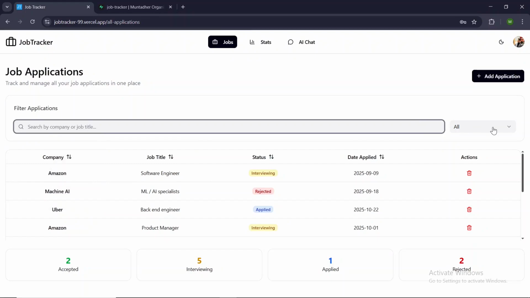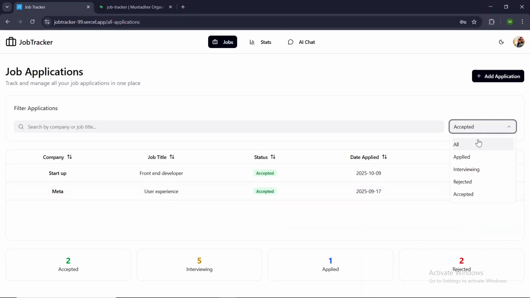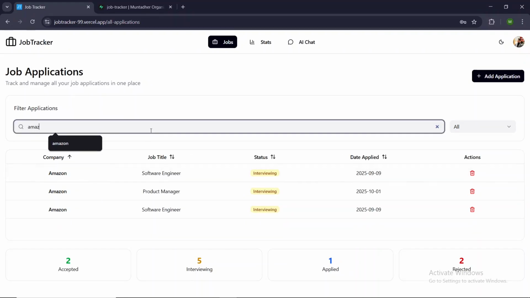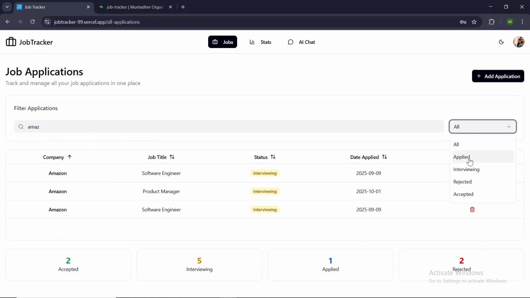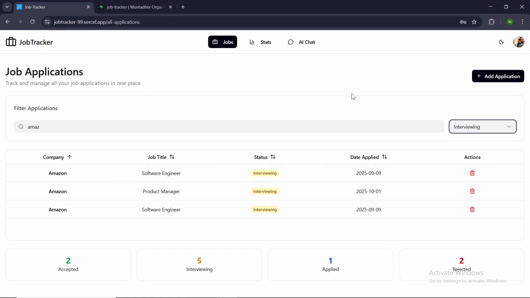We can also filter based on the application status, let's say accepted, for example. We can also sort based on the company name, ascending, descending, and same applies for the job title, the status, and the date applied. And we can also do them all together, of course. This would not show any data, so let's just do interviewing right here.